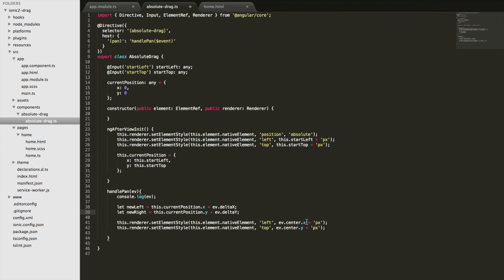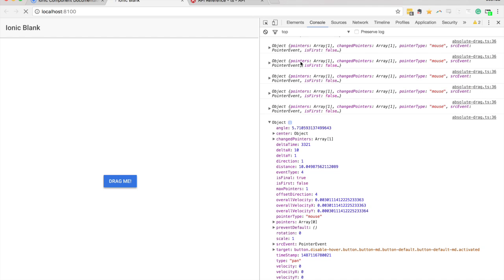And then we're going to use those values, and here instead we'll set left to new left, and I did it again, new right. That should be new top. We'll set this one to new top. And then we're also going to want to update that current position object as well, so it can be updated properly next time. So we'll set the current position to new left and new top. So save that, jump back into the browser, and hopefully we have some good things happening.